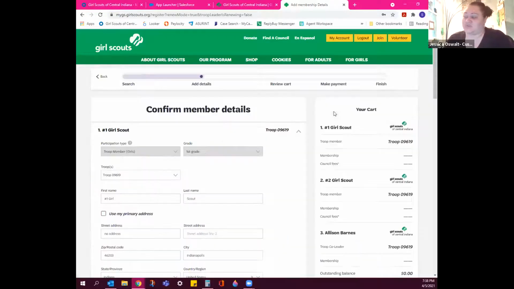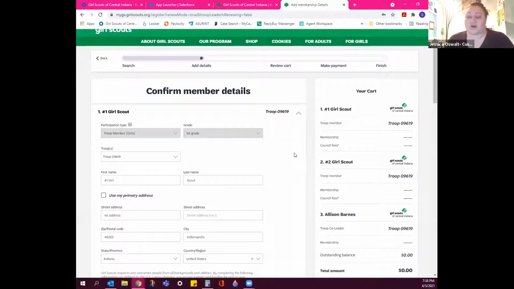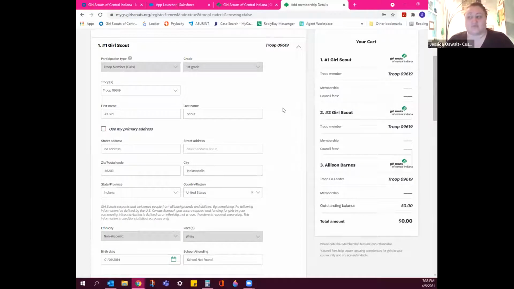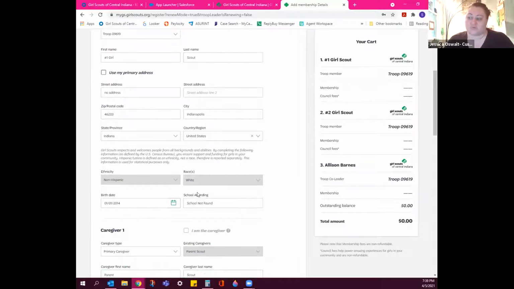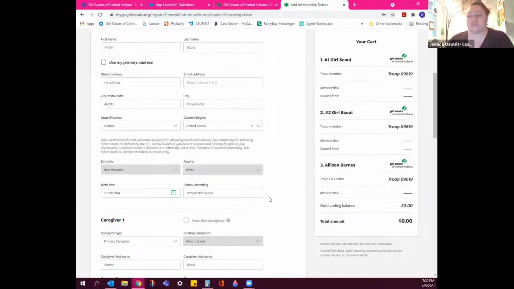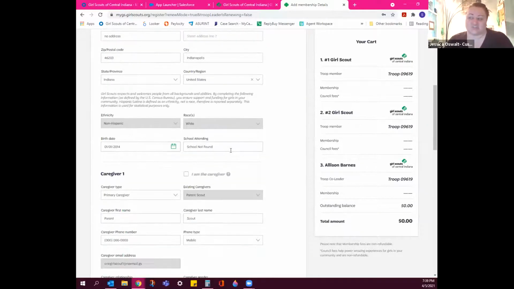and it will drag you into a screen where you have to confirm the details for the girls and the adults that you're renewing. Excuse me. And it will auto-populate everything that we have in the system for them already. And it's here so you can confirm it and change it if it needs updated. In particular, this school attending. If you have an 8th grader that's still listed as going to an elementary school, it probably needs updated. And as you type within that, it'll search for schools in the database, and it will automatically complete it for you if it's in the database. If it's not, you can change it. You can just leave it at school not found, and we will work on updating those as the year goes.